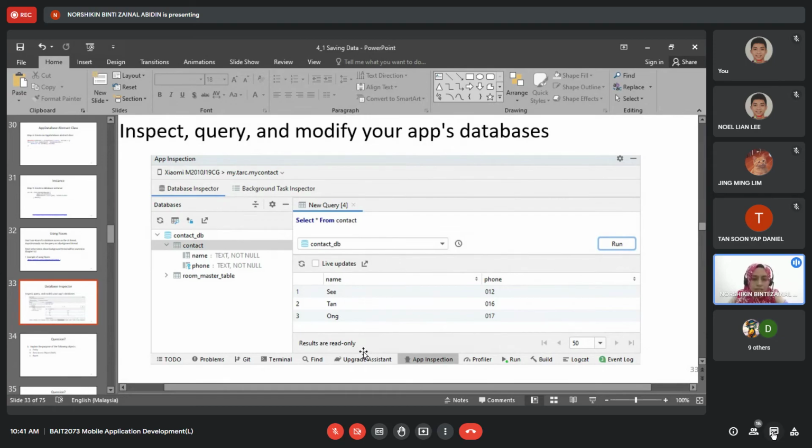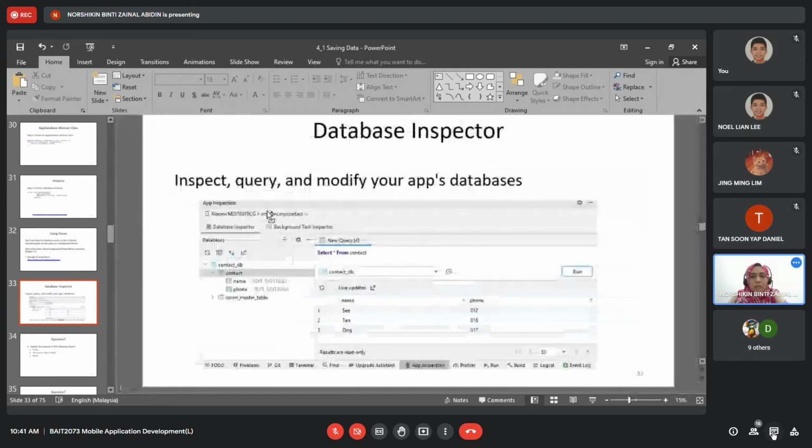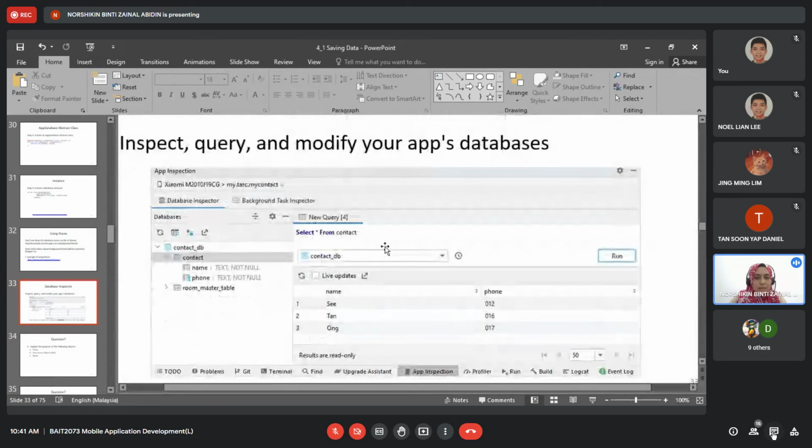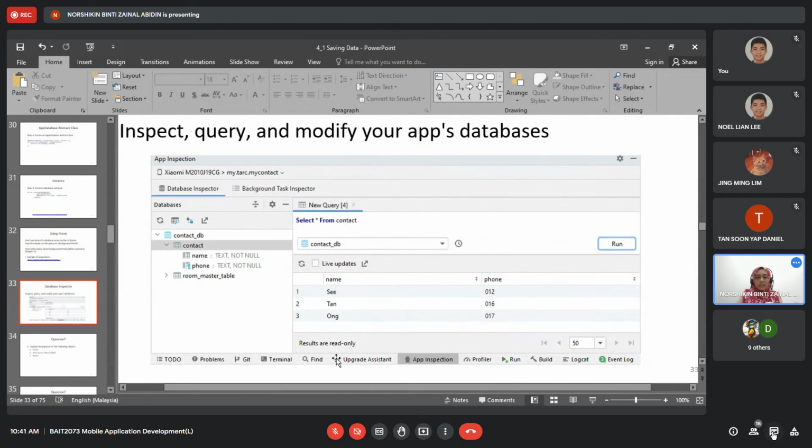This is because of the setting. The user can only see the records. They cannot write. Inspect, query, modify your app DB. Modify means we can add, edit, and delete. However, in this example, we as the reader can only read this DB. That means we are not allowed to modify any data. By right, we can perform any modification, but because the setting is read only, in this example we can only read this record. We cannot perform anything.